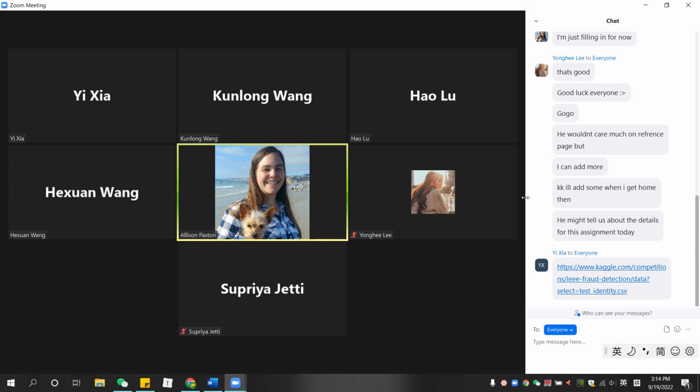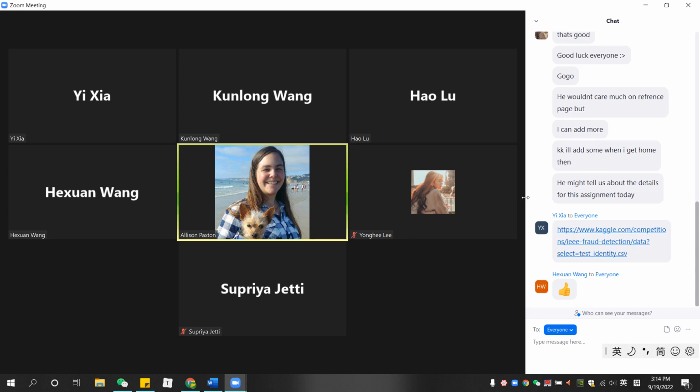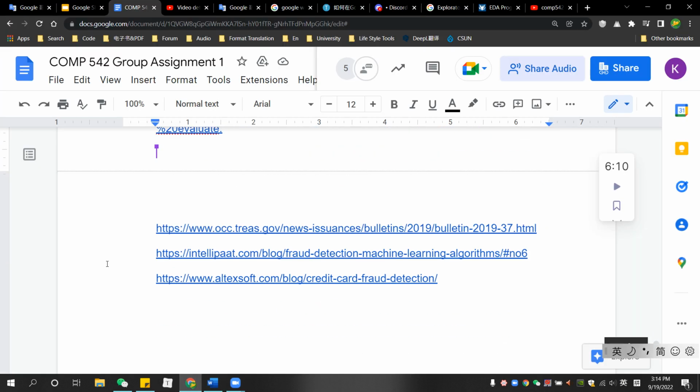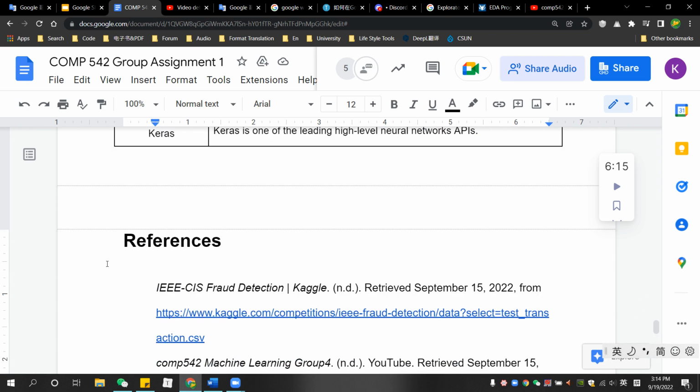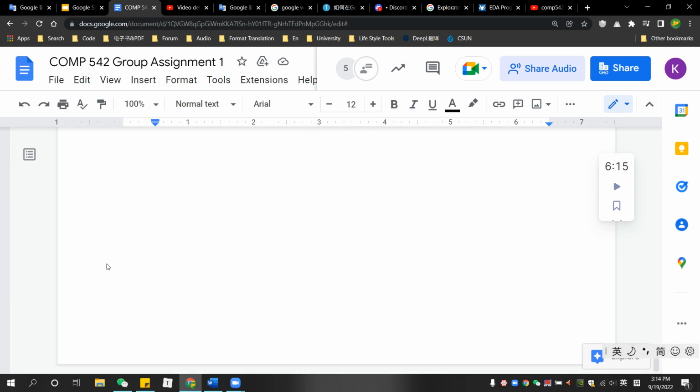Does anyone know what identity is showing? Because the columns are just saying ID 1, 2, 3, 4, all the way to 38. I'm not really sure what that means, or why we even need the identity data set. Oh, let me check.